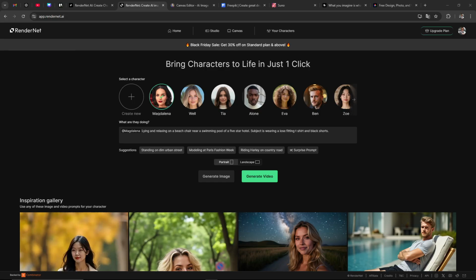Hey everyone, in this video I'll show you how to prompt on RenderNet AI. In order to do so, first off, if you are at app.rendernet.ai, then you should be met with a screen similar to this. And the way that RenderNet handles prompts is a little bit different from other generators.